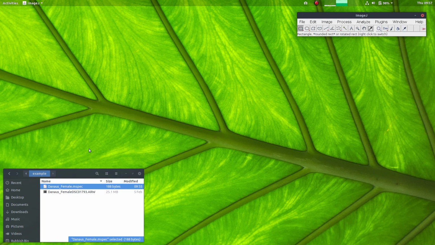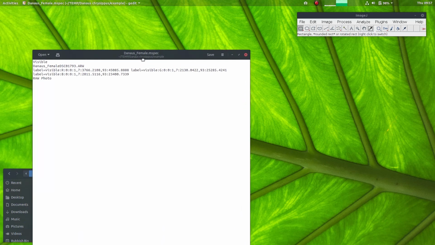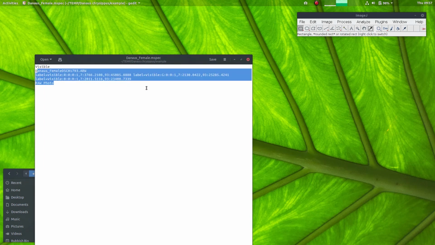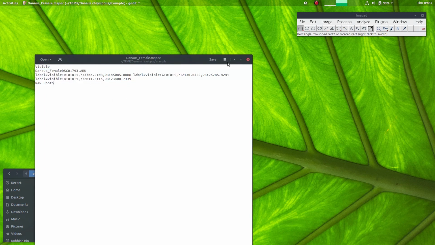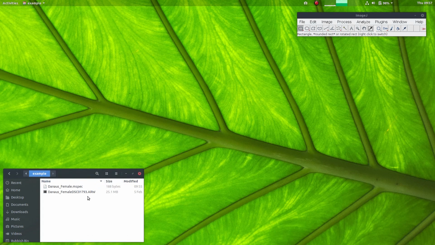Once we've made a multispectral image, if we go back to the folder where the raw file is, you can see the raw file has been renamed with the name of the label that we've given it, and this mspec file is the information specifying how to turn this raw image into a calibrated file. This is actually a simple text file, and all of these numbers tell the toolbox how to load up this image and how to load up the calibrated image.